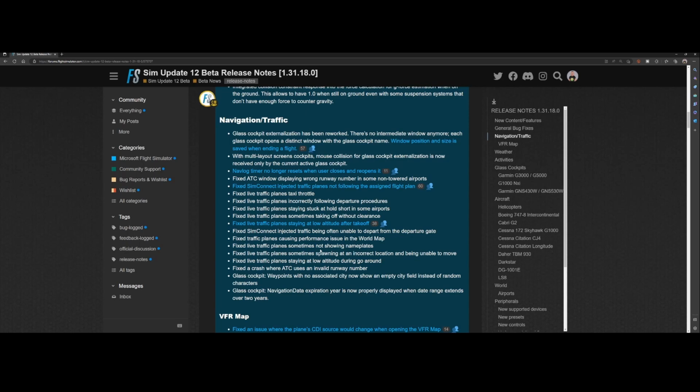So that's good to see, because if you hit that issue, then you could wait forever and ever until you could use that runway. In addition to that, they fixed the glass cockpit externalization, which has been reworked. There's no intermediate window anymore. So each glass cockpit opens a distinct window with the glass cockpit name, right? So window position and size is saved when ending a flight. That's the other benefit, right? If you performed some customizations and closed the flight and started the flight, then you needed to redo everything, but that has now been fixed.